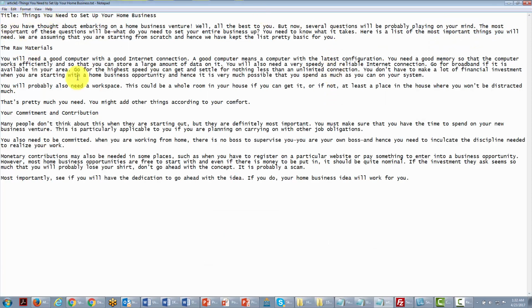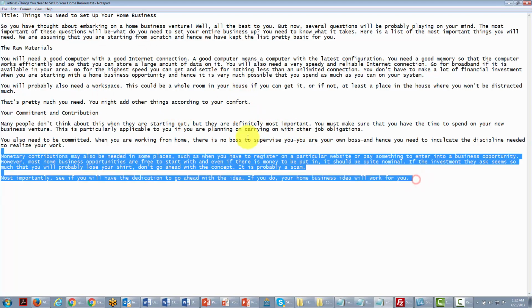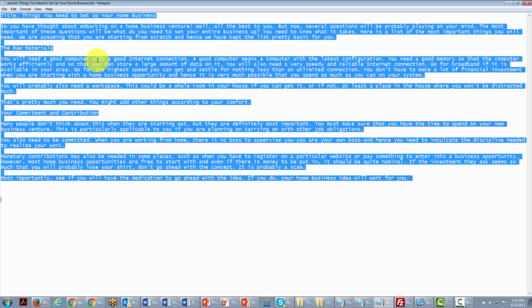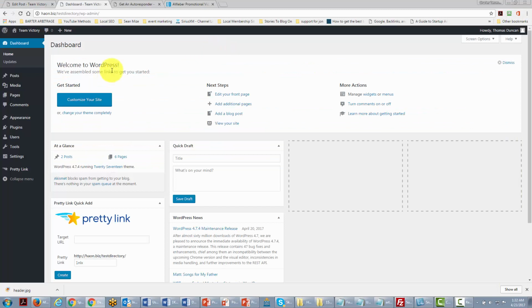So now we have our content in a text document. There is no more code involved, and so what we can do now is copy all of this. We can really just go and select it all and then copy it. We're going to come back to our WordPress document and we'll decide on whether or not we want to use a post or a page. So we're going to start by doing a post.